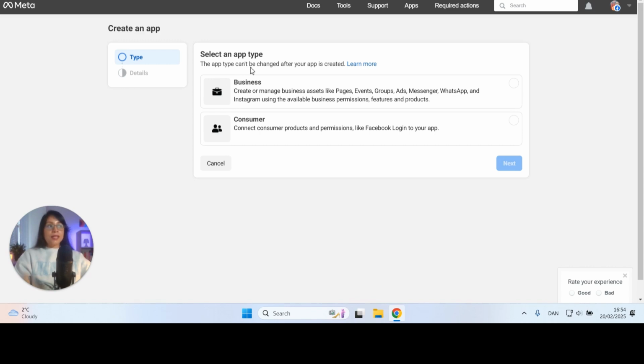Select an app type. Business and consumer. It is saying connect customer products and permissions like Facebook login to your app. But we are doing it for business. It is not personal, so we will go for business. Next.